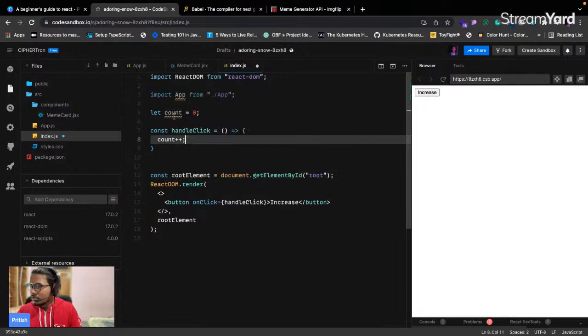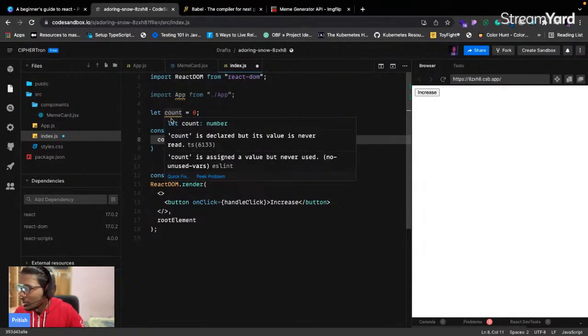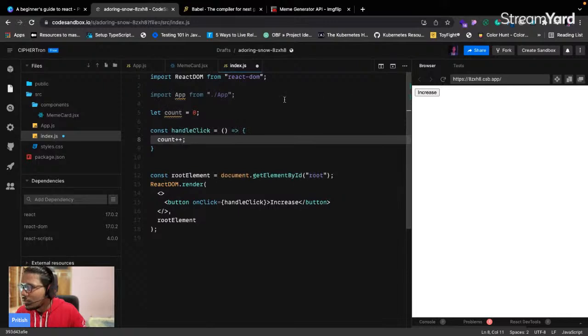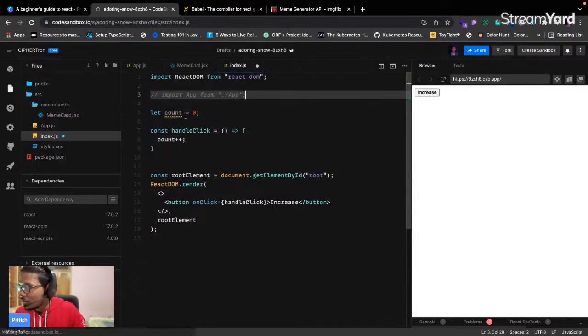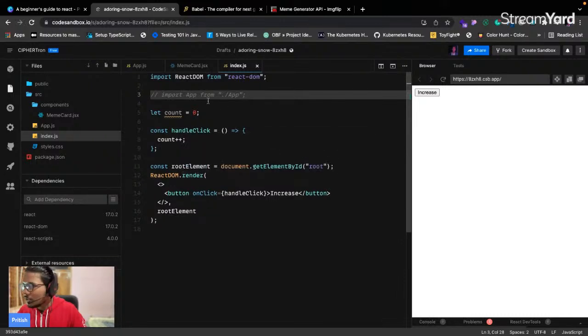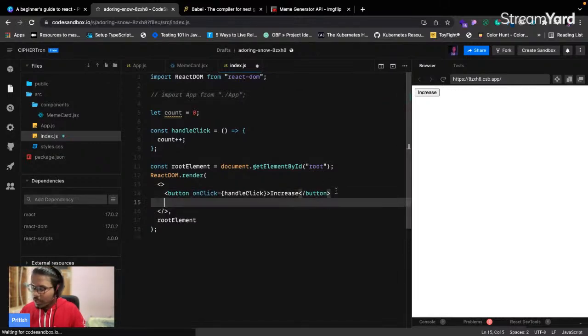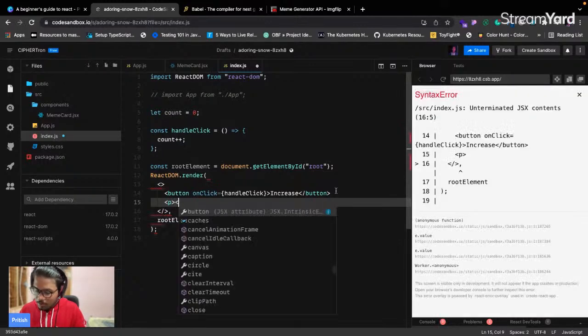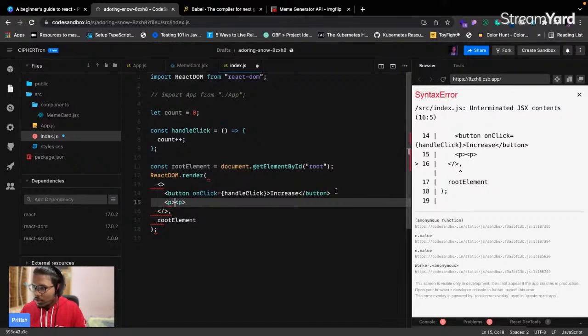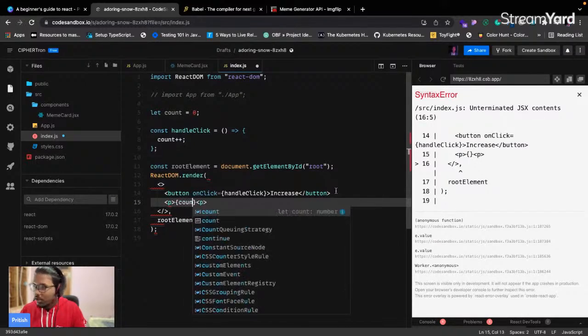Whenever handleClick is invoked, we want it to do count plus plus. It says count is declared, but its value is never read. Well, I think there's some issue with it, but yeah, let's go. After that, basically we can print the numbers. So let's do a p tag and let me print count.